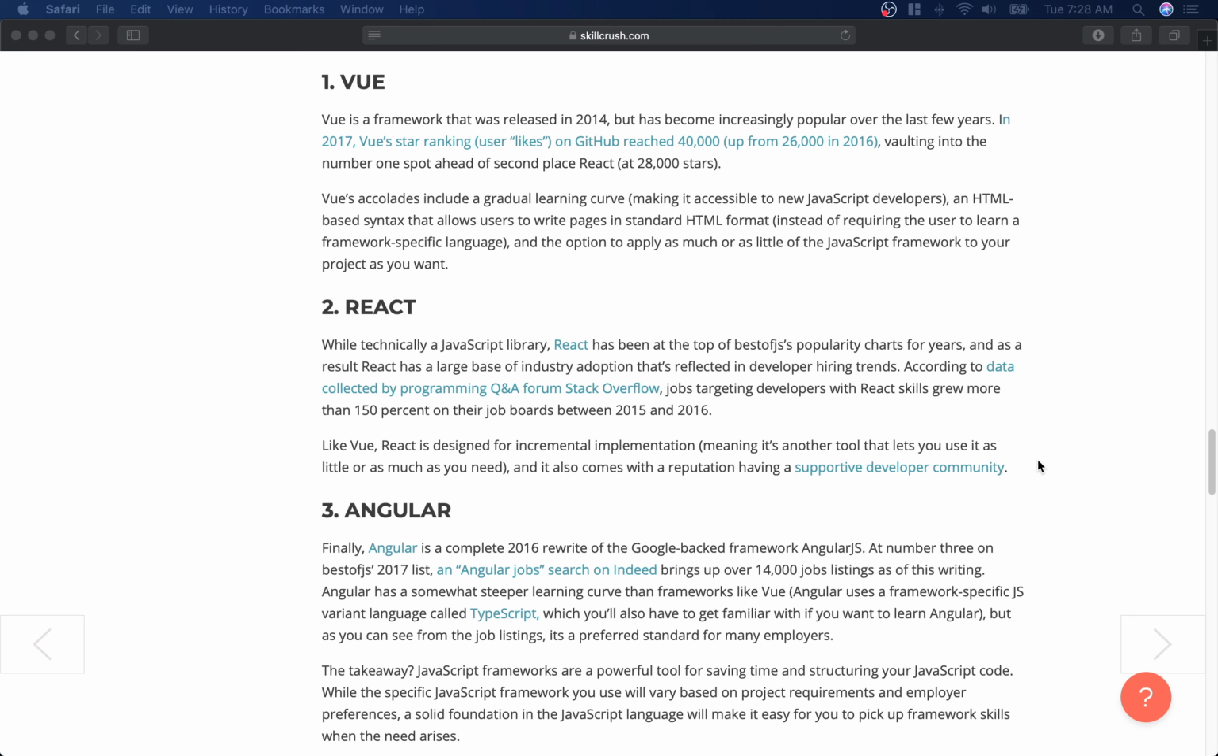React is another one that's the most popular and has the most developers working today, but I see Vue catching up to that in the near future. And then Angular was at one time the most popular JavaScript framework, and now it has fallen behind Vue and React in popularity.